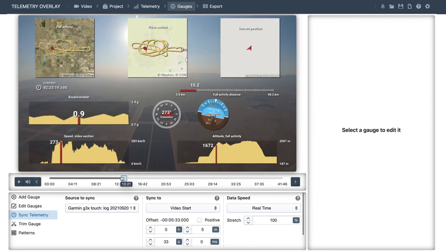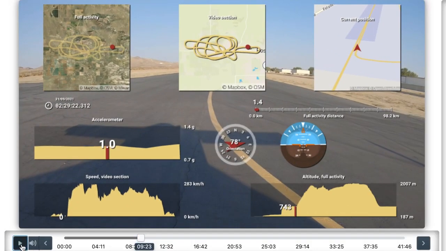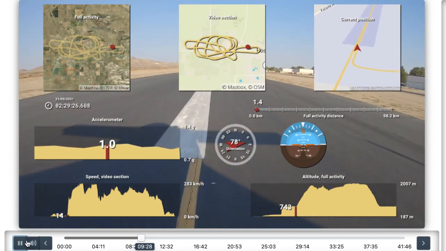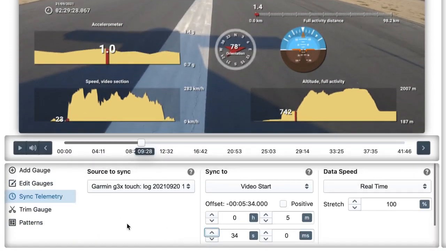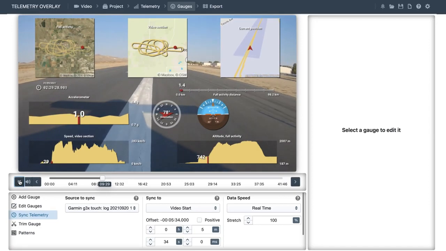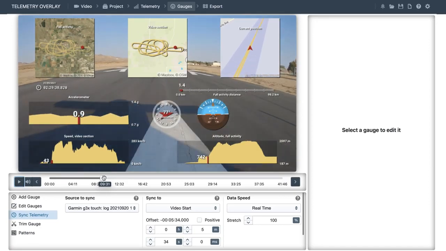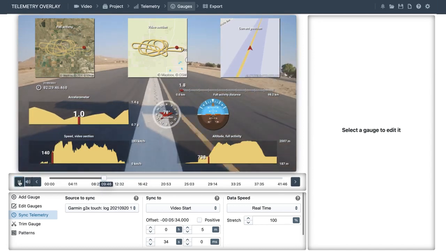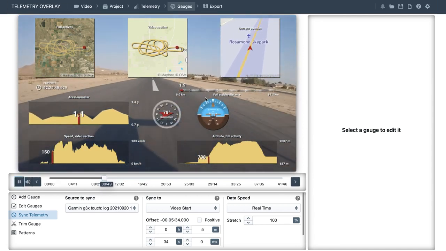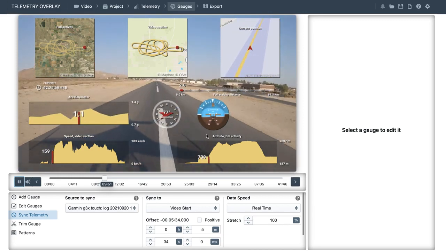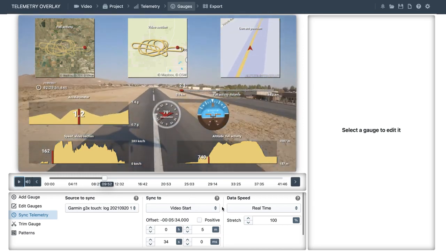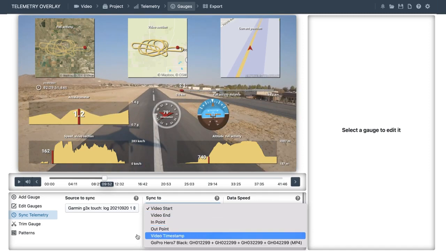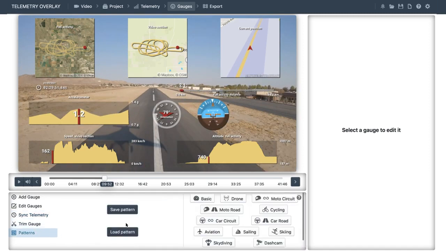Let's see if the speed is also in sync on the runway. And it still looks a bit delayed, so let's add one more second. That looks better. Let's double check with takeoff. And that looks good. And be aware that there are other techniques for syncing, so check out the instructions manual and the other tutorials. Okay, so back to the Aviation preset.